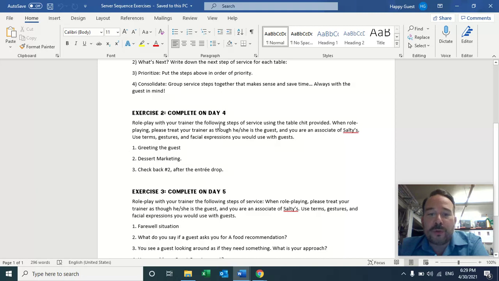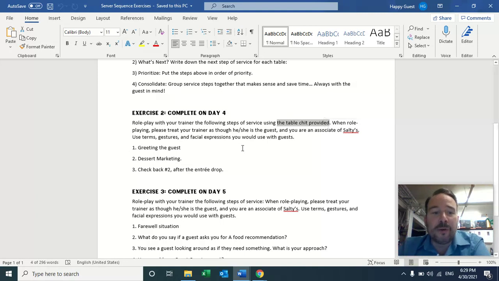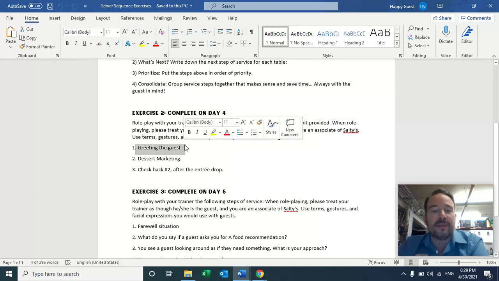It says, role play with your trainer the following steps of service using the table chit provided. There is a table chit photocopied in the training packet. For this exercise, you want to grab it, you want to hand it to them. And then they're going to role play greeting the guest as if the front desk host has just given them that chit, and now they're going to approach the table and greet.